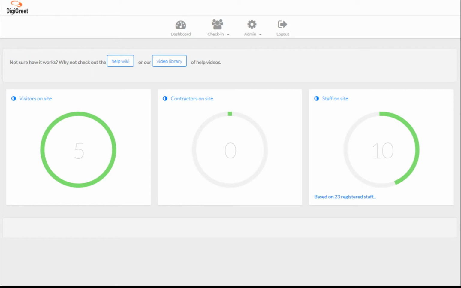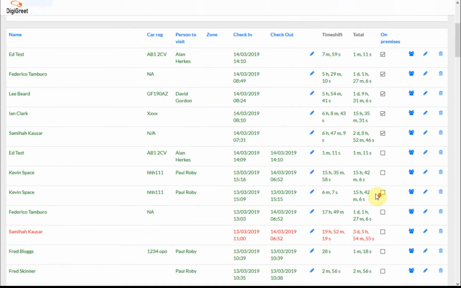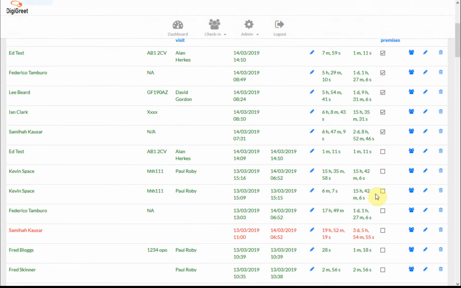The screen you see now is the dashboard that you'll see when you first log in, and as you can see you've got visitors, contractors and staff on site. If you just click on the circle or use the check-in here to go to the visitor page, you can see a breakdown of the actual visitors. The people who are actually on premises are up at the top of the list and they're ticked to say that they're on premises, with the others being listed later on.